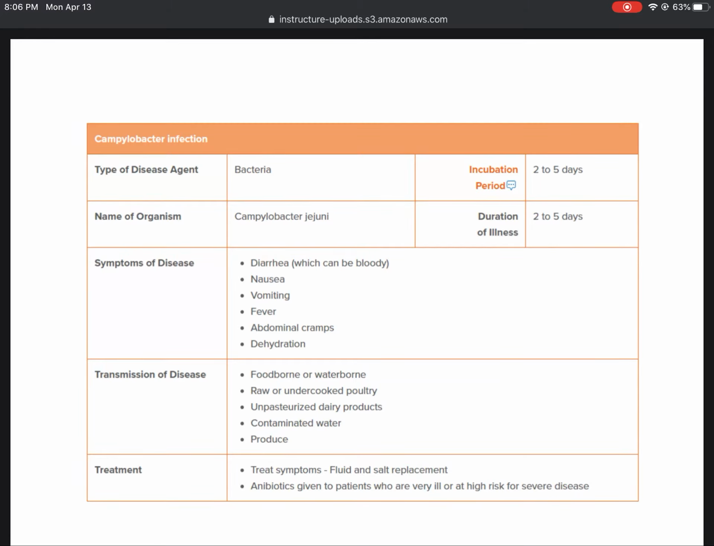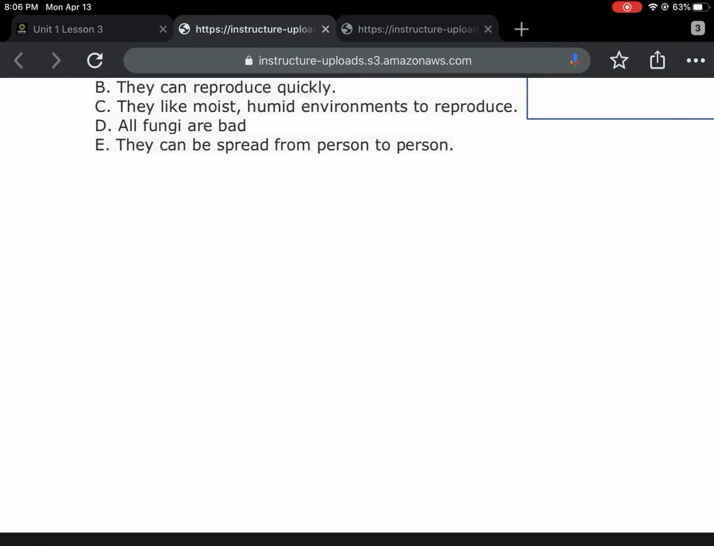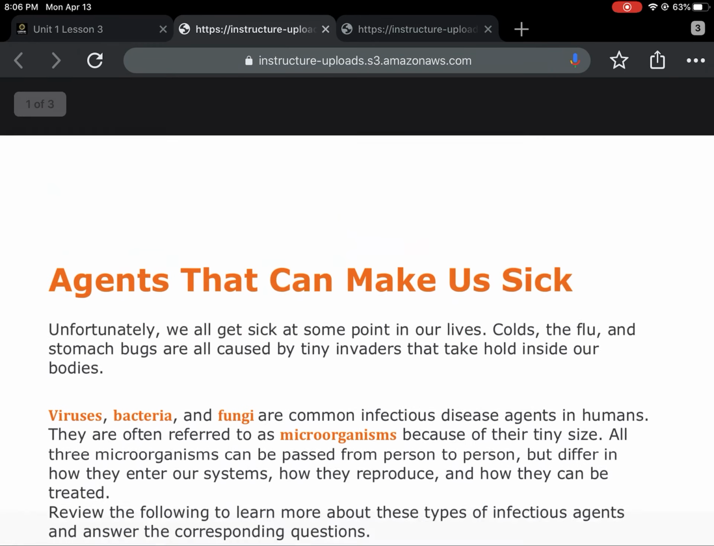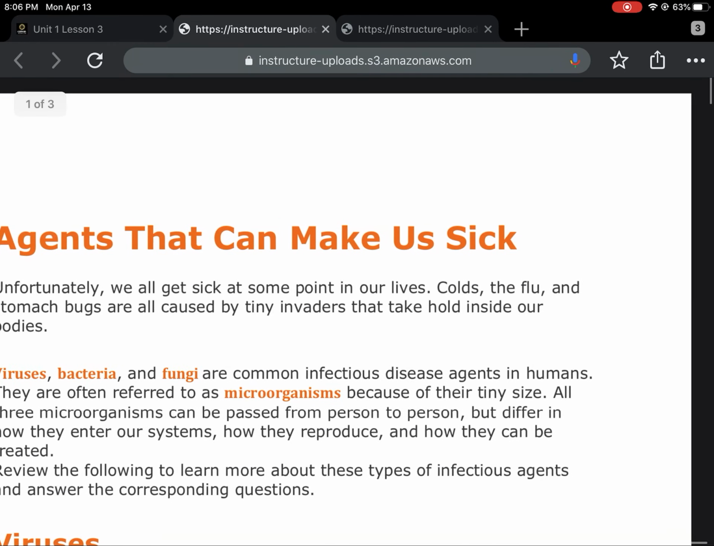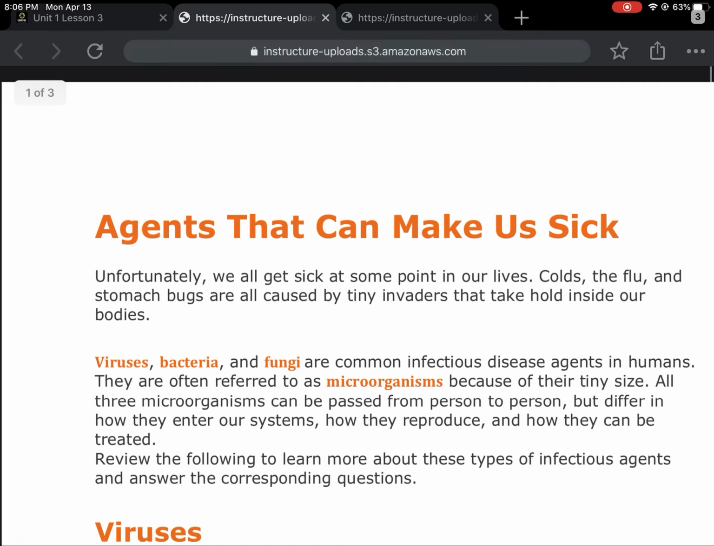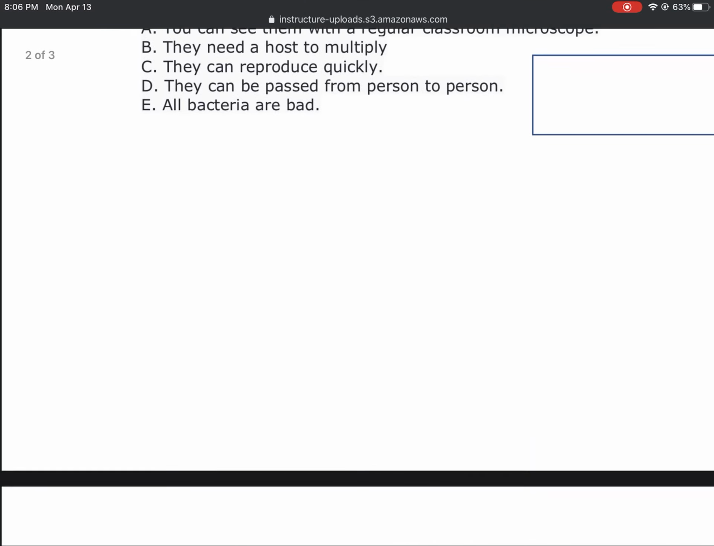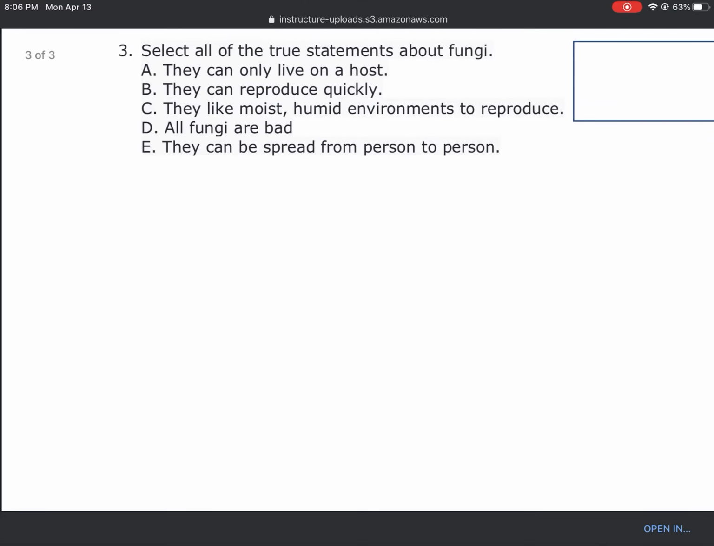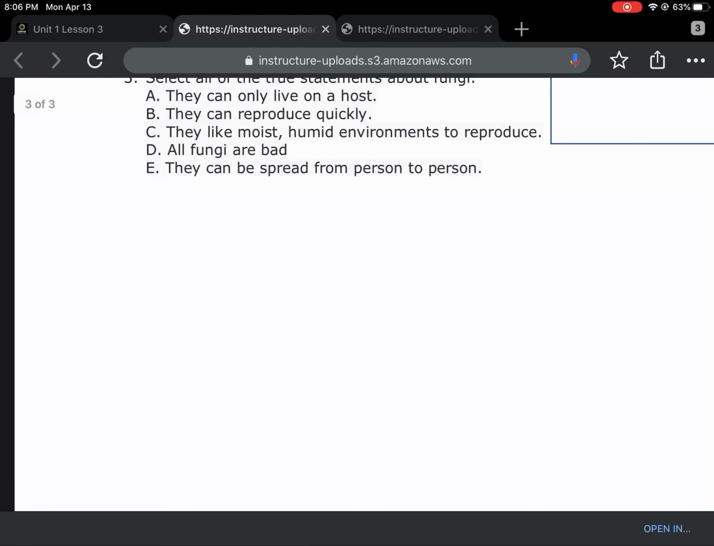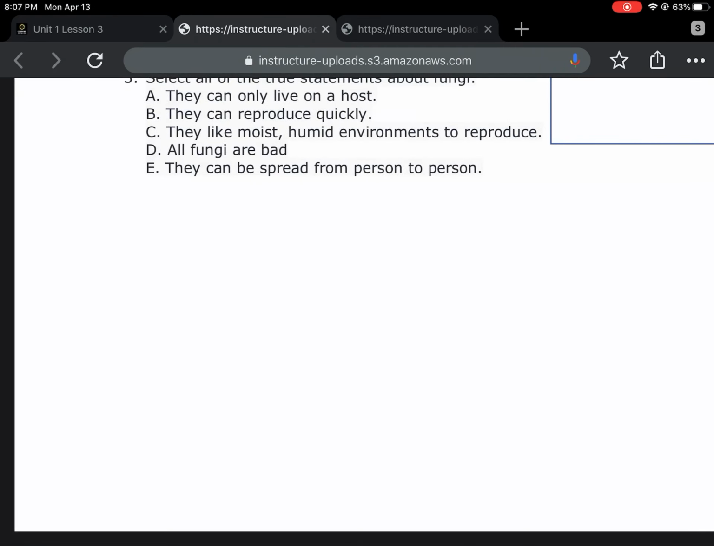So the only thing you're actually turning in to me is this document, agents that can make us sick. Again, one more time, for third time's a charm. Everything filled out with the questions. And then underneath fungi, right in here, you're going to write what our little boy has.